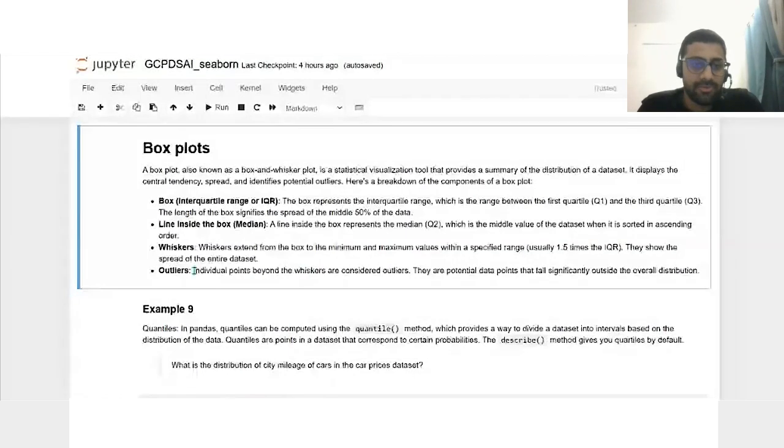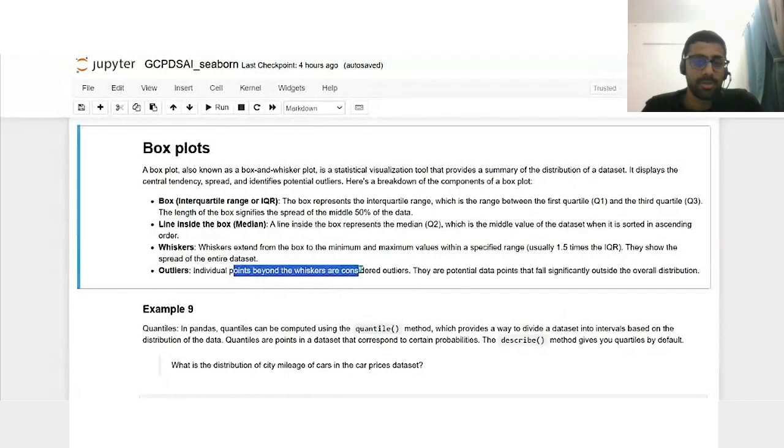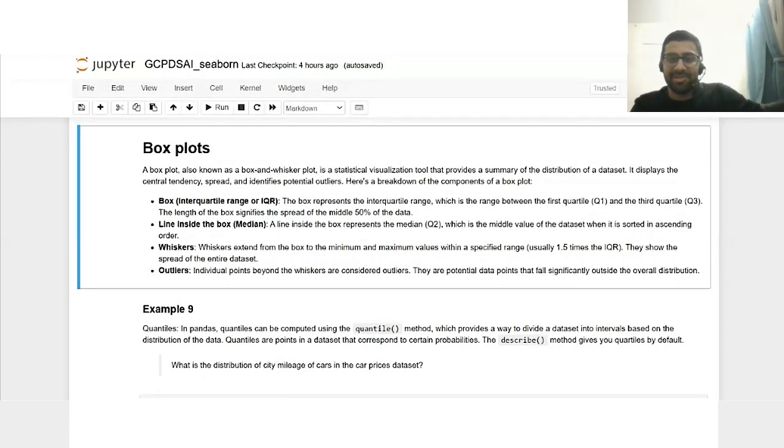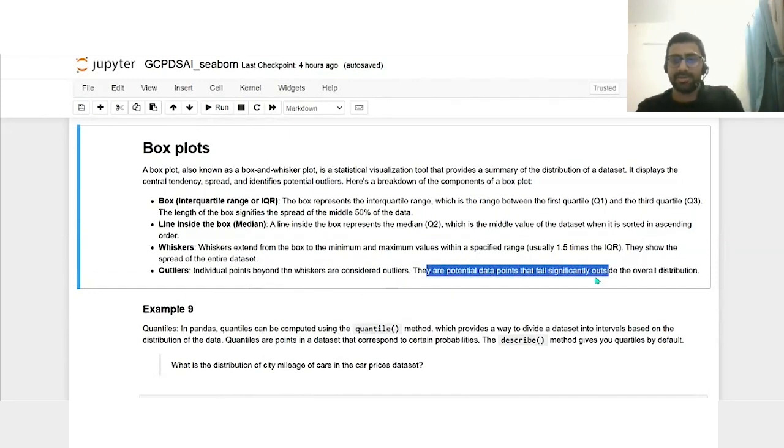So yeah, statements like this, be careful not to take them literally. Individual points beyond whiskers are considered outliers. By whom? By my HR for the first analysis, yes. By the auditing company for the same analysis, no. So don't take this one literally. They are considered by whom and for what? Okay? They are potential data points. Potential. See, the word is potential.